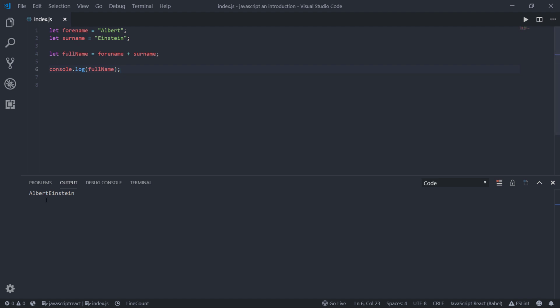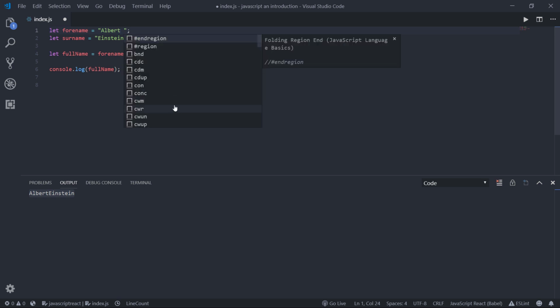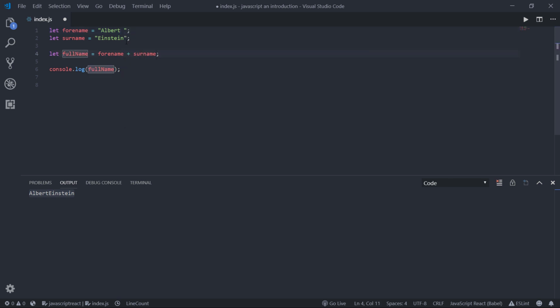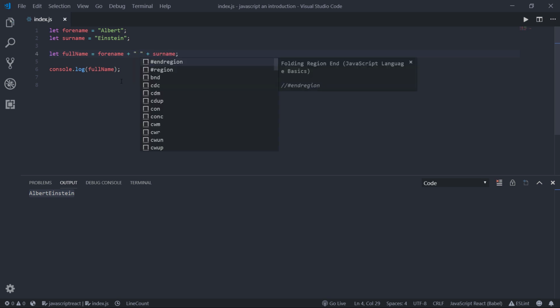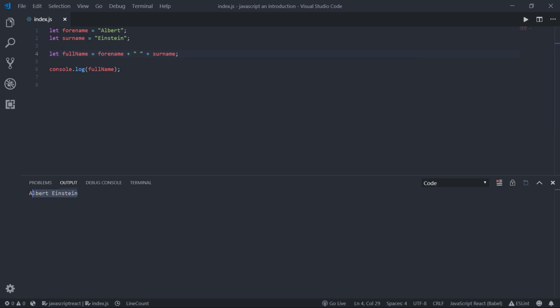It prints them out together, but there is no space in between like you would obviously expect in a name. This is because when we join these together, there isn't any trailing white space at the end. So a way we can fix this is we could add the white space here, but that's a bit stupid because the forename isn't "Albert space". So we want to keep that like so. And we can just concatenate another string with a space in it like so. And then I will log that out and we'll see Albert Einstein with the space.